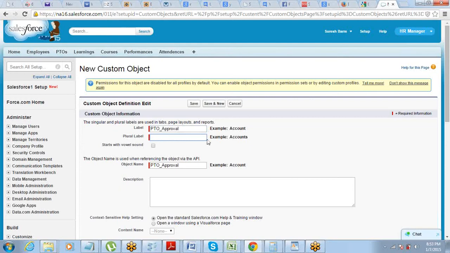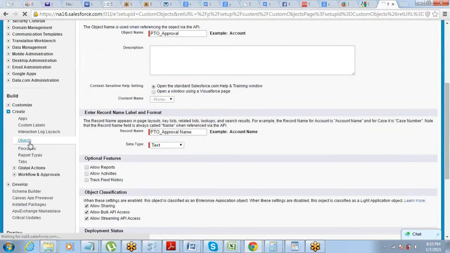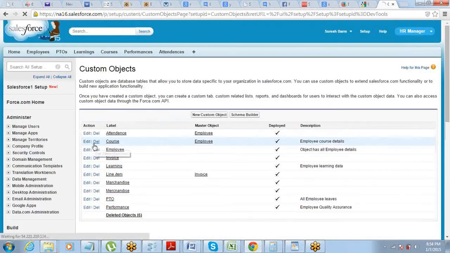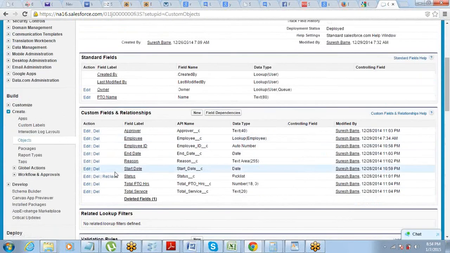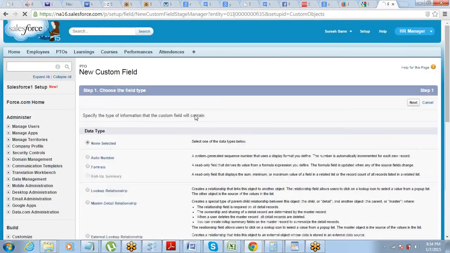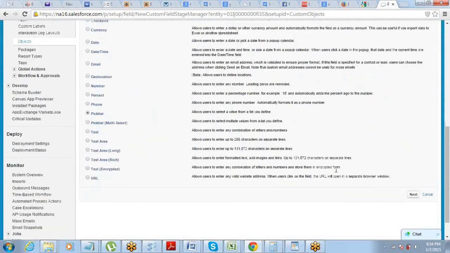Fine. So these are the pick list options that I'm going to put in this field, and using my approval process I'm going to control this field. So we'll update the field based on whatever is the stage of the approval process. Got it? So even before we get into this, what we have to do is add that pick list field, approval status field. To add the field, let's go to create, objects and then click on new custom object.